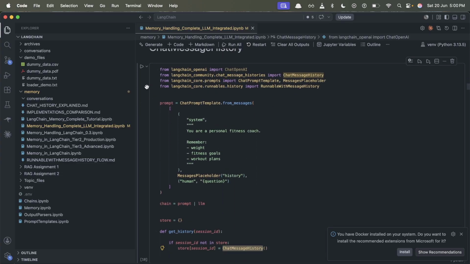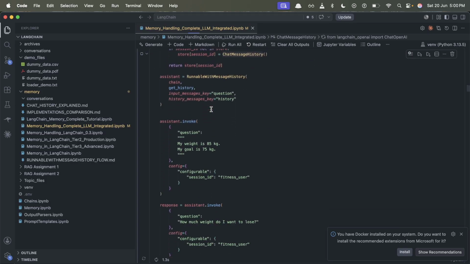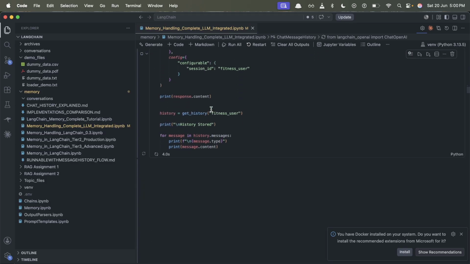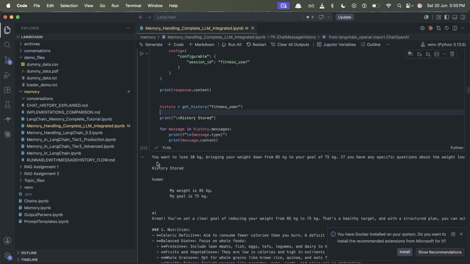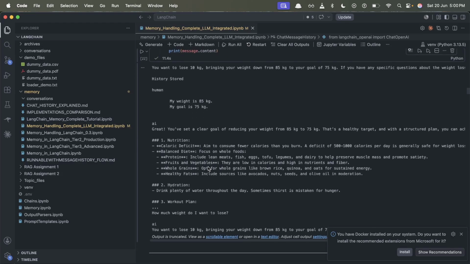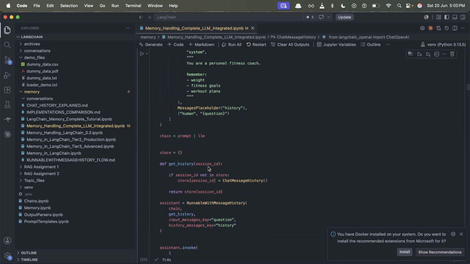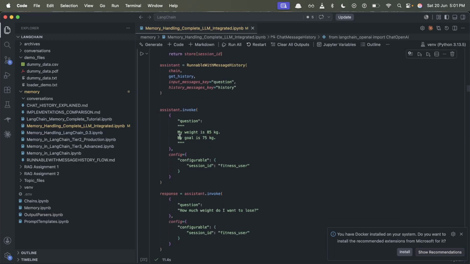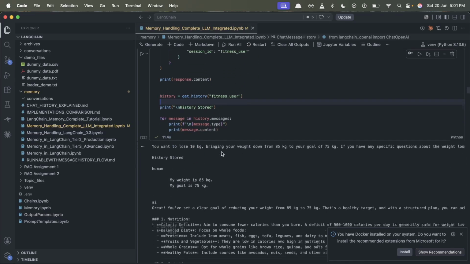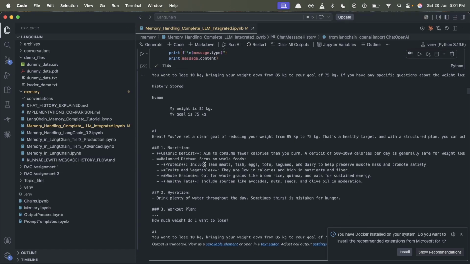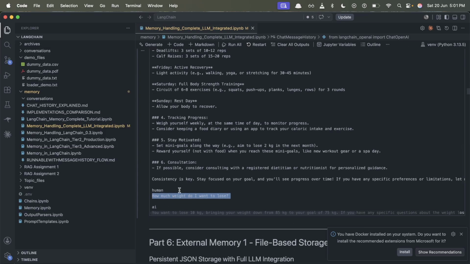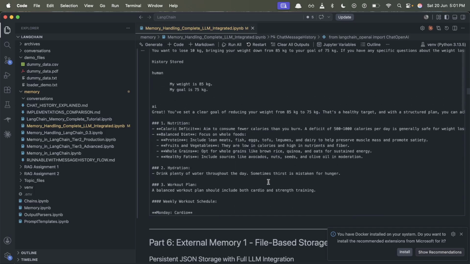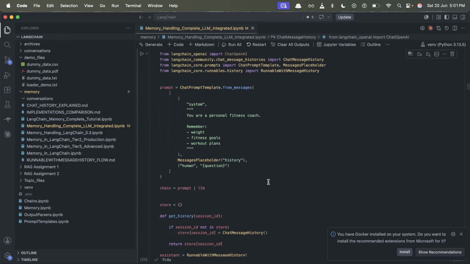So it behaves in a very similar manner. If I run this code, let's see the response. Yep, as you can see, you want to lose 10 kg. This is my first response, I think. My first prompt was my weight is this and this, and it's giving me some fitness suggestions. My next question was how much weight do I want to lose? As you can see, it remembered that I want to lose 10 kg, bringing your weight down from 85 to 75 kg. It remembered everything from my past conversation, right? So both of them behave in a similar manner.